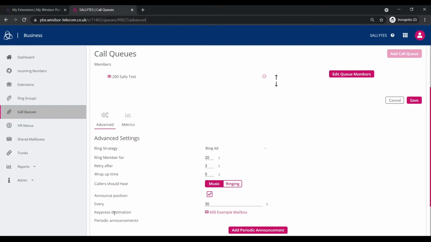You can also choose to have a key press destination. Essentially, you could have an announcement playing, so if they do not want to stay in the queue, they can press 1 and go straight through to the mailbox. That's where this is currently set to.